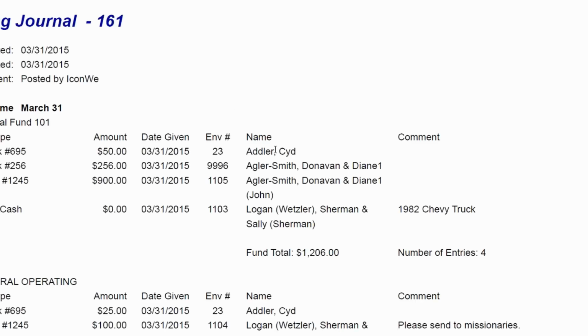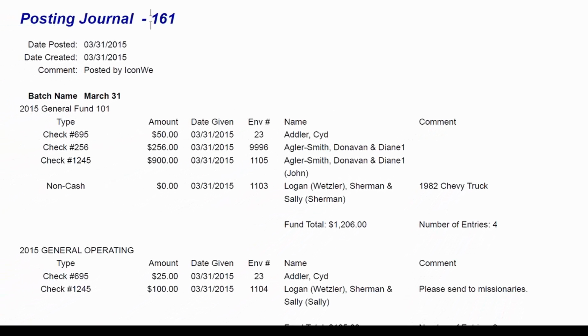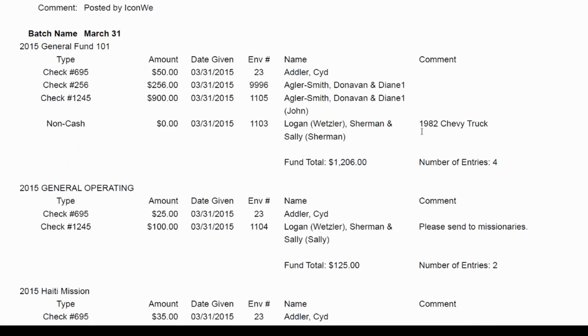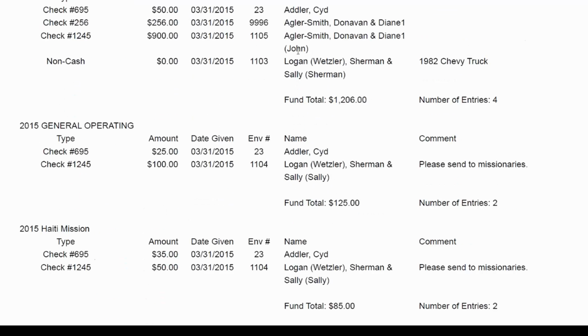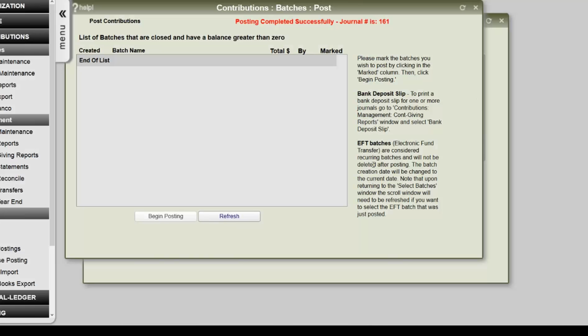And here is the posting journal. Again, I told you about those posting journals. Here's the 161 for this. The Chevy truck comes on this as well, okay? So there is an audit trail for that, but notice that there is a 0 amount, okay? So that's the posting journal.